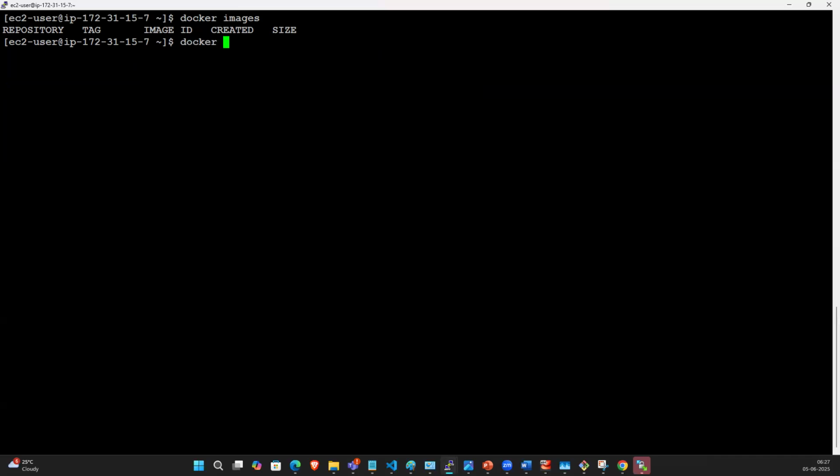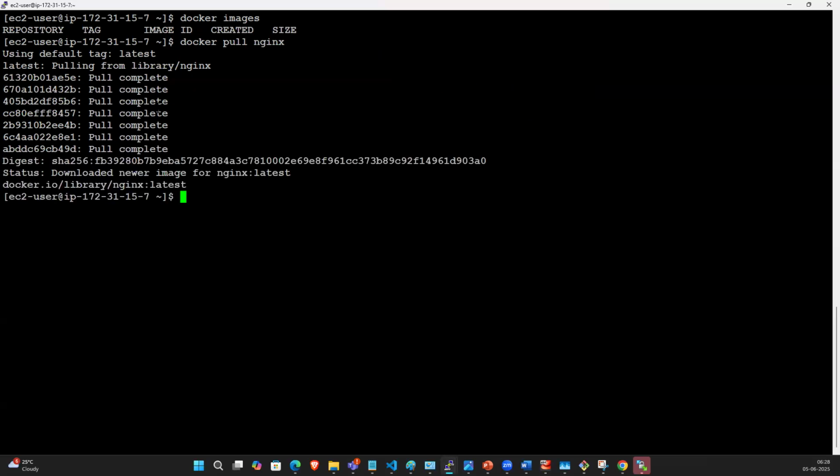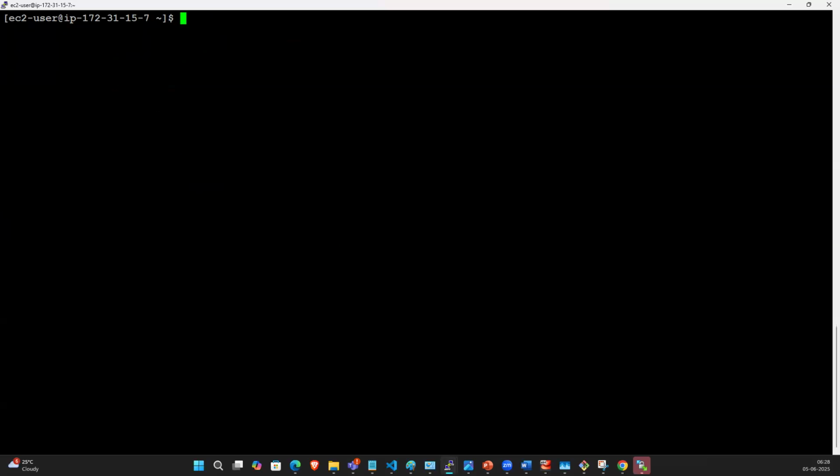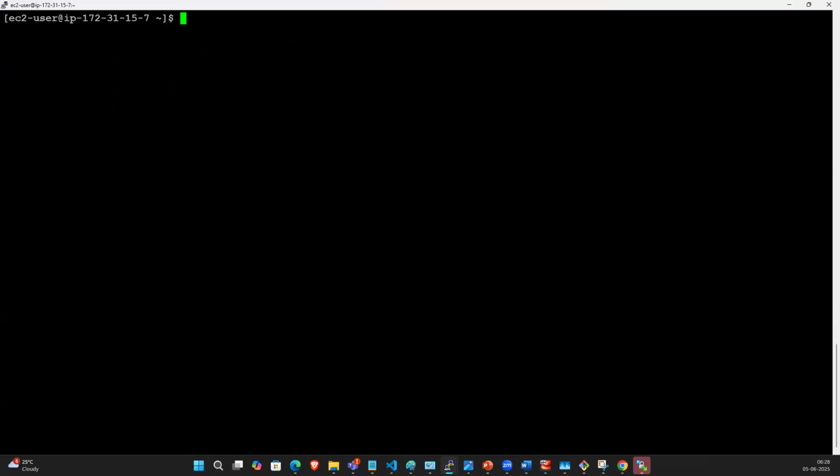docker pull nginx. I'm pulling Nginx from the Docker Hub registry. docker images. Yes, this is the Docker image. Now run the Nginx image using a Docker container.